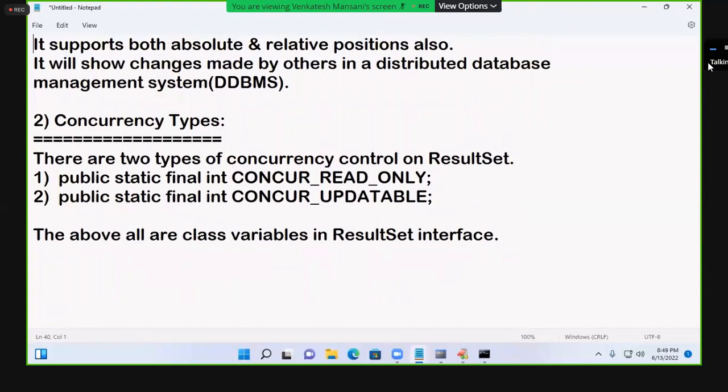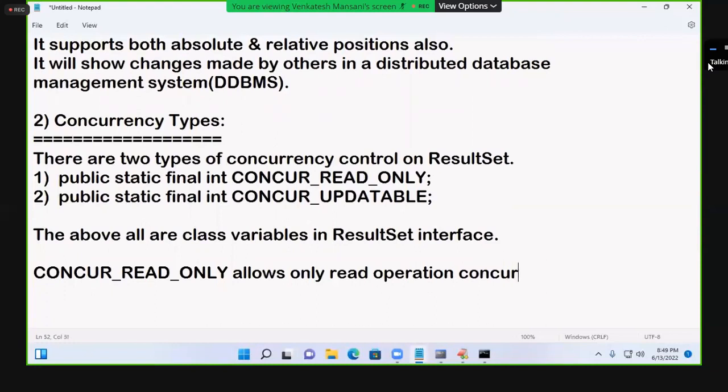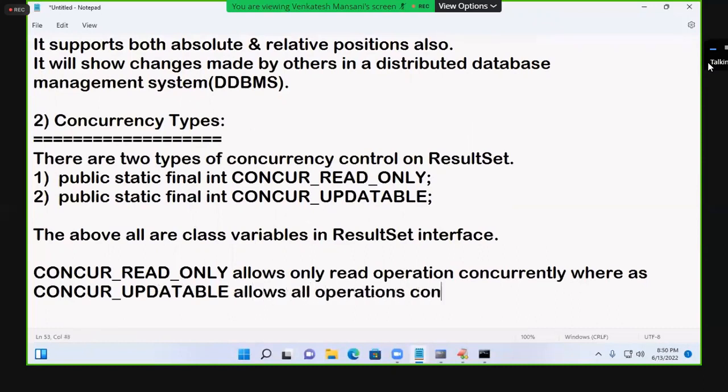These are notes only I'm giving today. Tomorrow I'll explain with the diagrams. Just one more point, last point. Concur read only allows only read operation concurrently, whereas concur updatable allows all operations concurrently. Only one difference.